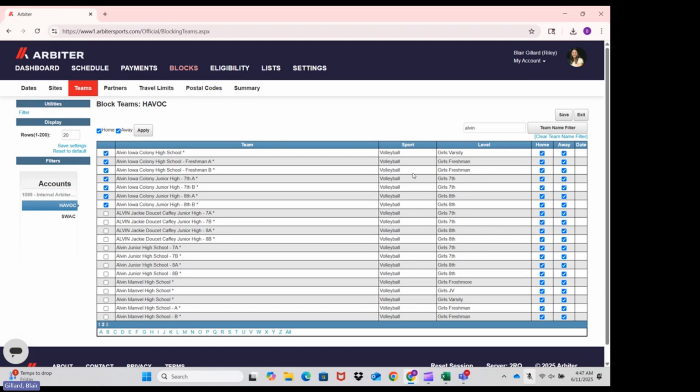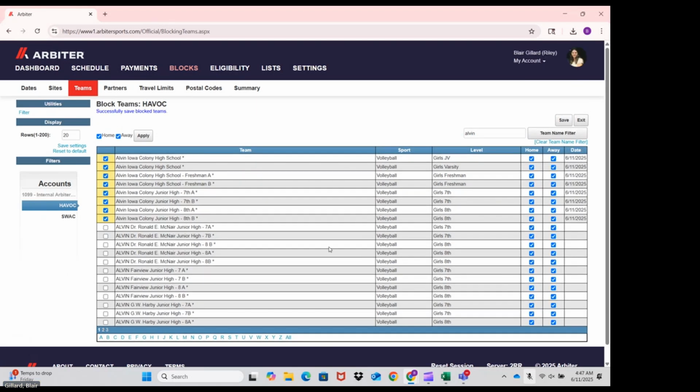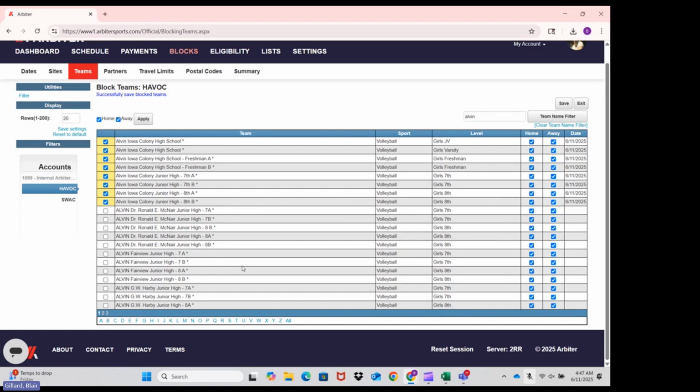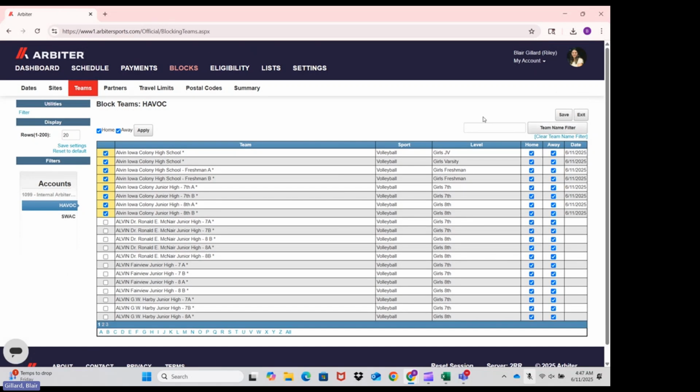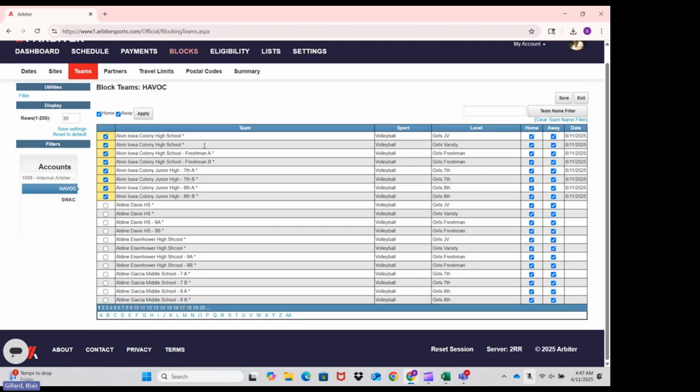So once I've selected the ones that apply to me, I will go ahead and press save. Once I have pressed save, I can now clear my team name over here on the right hand corner. Once I've cleared this team name, sometimes you have to press it twice, so just give it a moment. It'll populate back to every single school and team that we have in the system. Notice the ones that I blocked are here at the top.